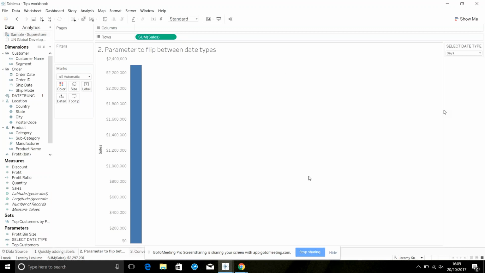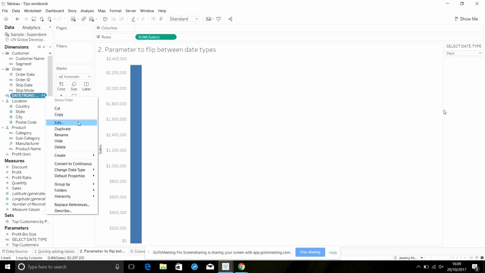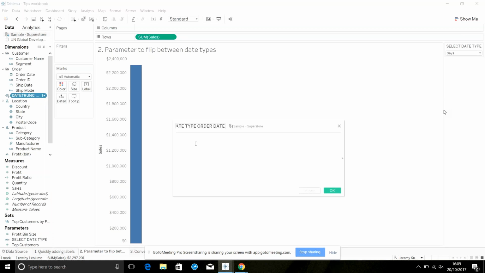Now step 2, I want a date field in the view. So I want the date field on columns. But I want that date to change when the parameter changes. So when the parameter says day, it needs to be days, and so on for months and years. So I'm going to create a calculated field with my order date, which is the date I'm using. Here I've called it something in big capital letters so I knew which one to select.